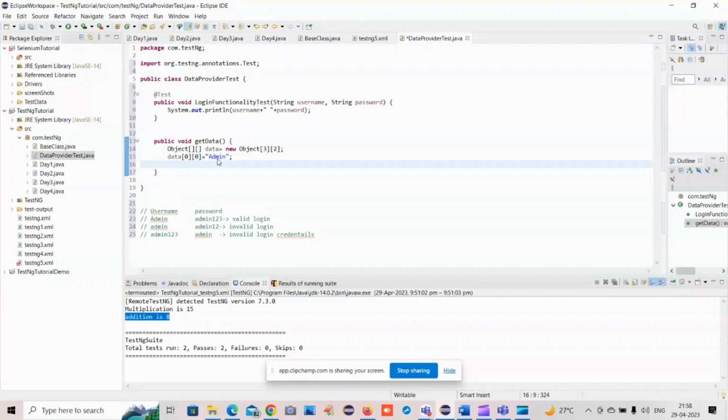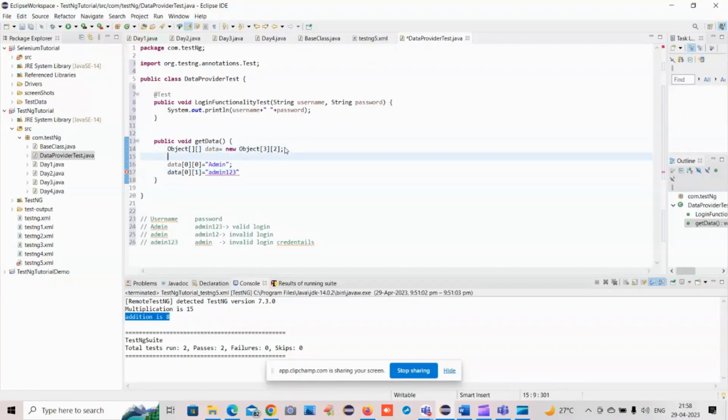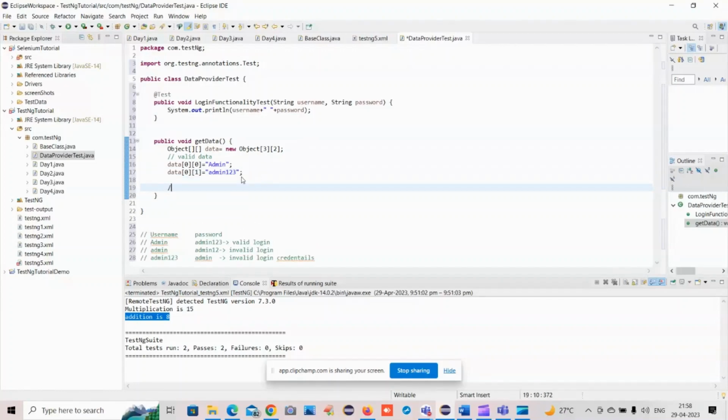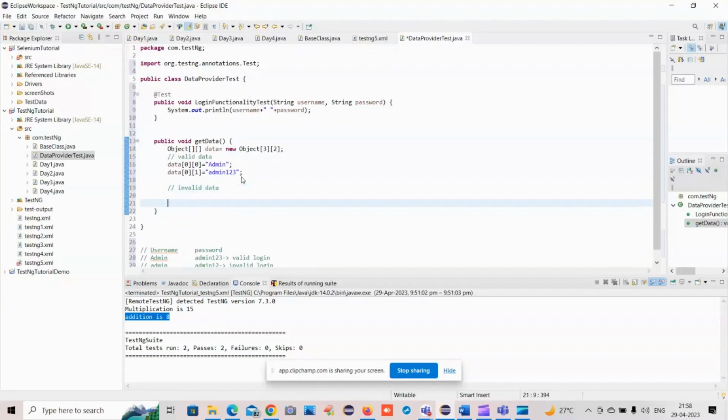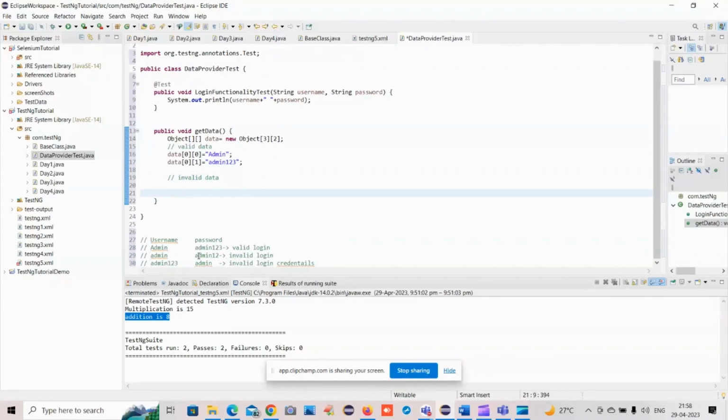Then for the first row only, we have to provide the password. So here, 0th row and first column, and we will provide the password as admin 123. So suppose this is the combination of valid data. And the second combination, we have to use for the invalid data.